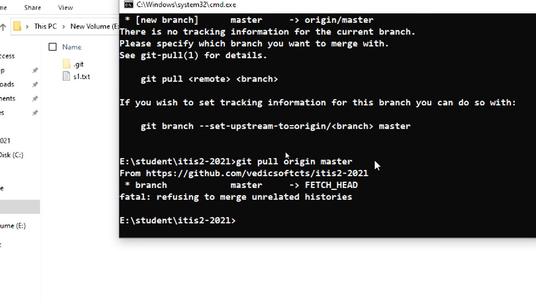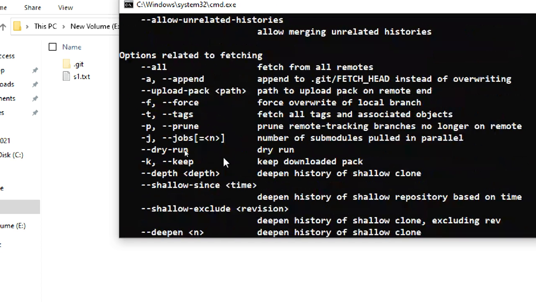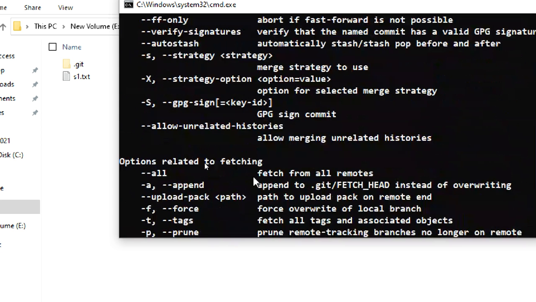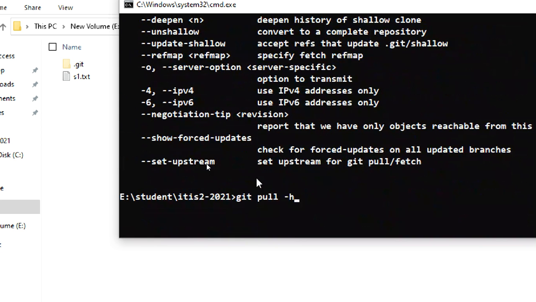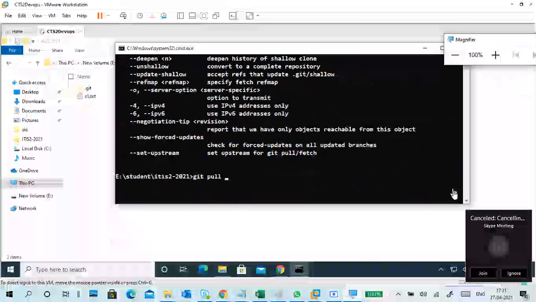Referring to much unrelated history. So I have to go with any Git options. So okay, git pull.